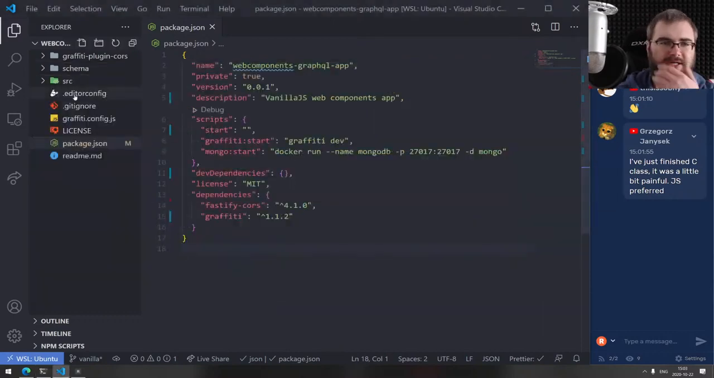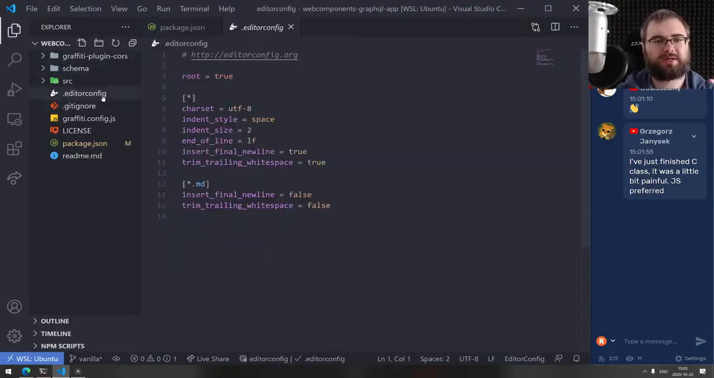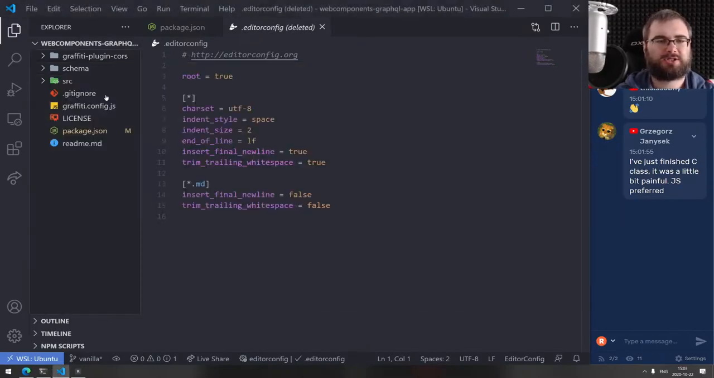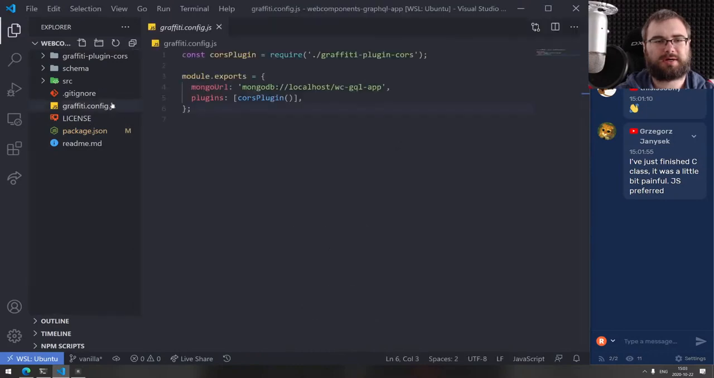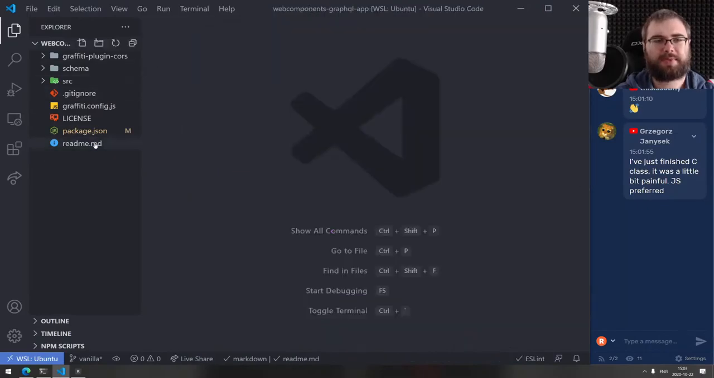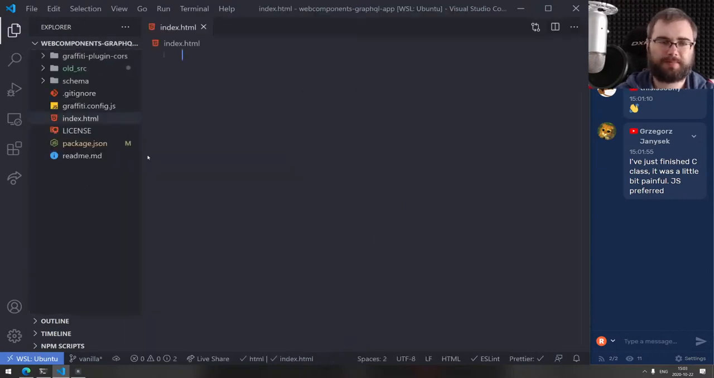Okay, so let's see. So the schema and Graffiti stay because this is our backend, essentially, right? So editor, I think I don't need editor config. I'm just going to kill it because whatever. Just make it as small as possible. Graffiti config stays. Right. README, that is fine. We're going to edit this later. And I guess I'm going to rename this to old source, right? And what we're going to do here is create the index.html.